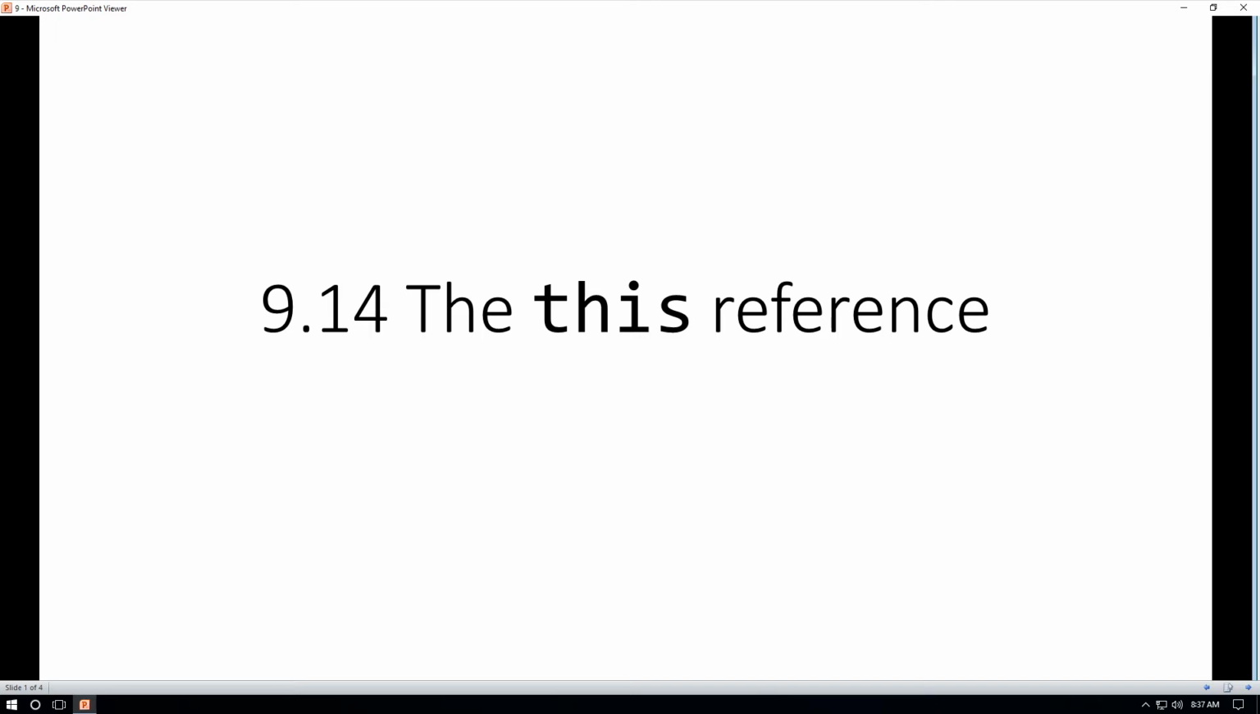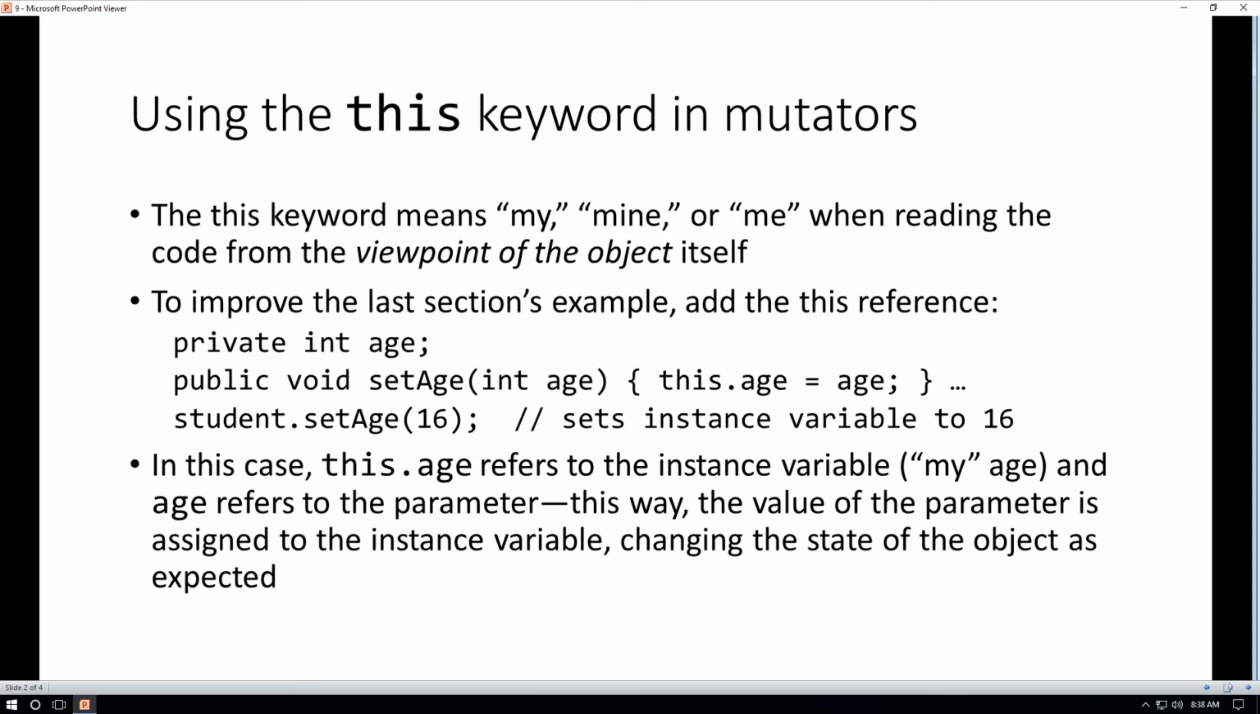In this section, we're going to discuss the this keyword. The keyword named this generally means something like my, mine, or me when reading the code from the viewpoint of the object itself. Don't try to use this outside of the context of an object. It's talking about the object.